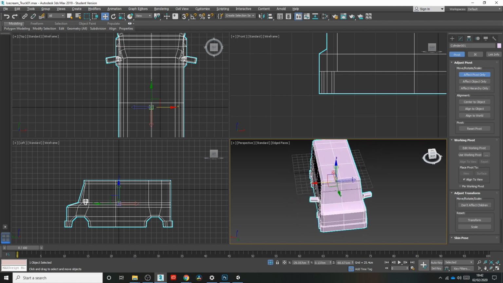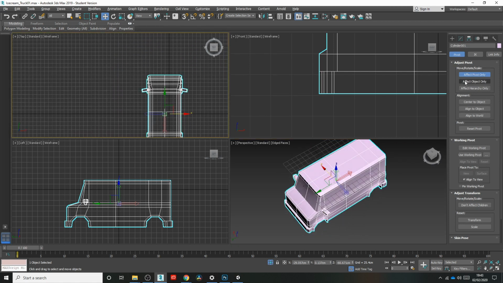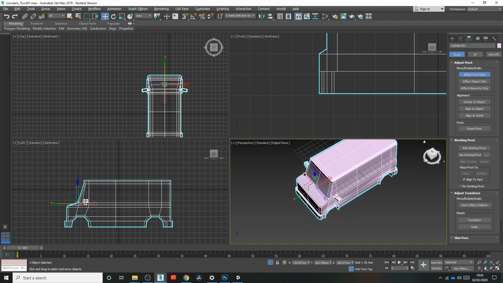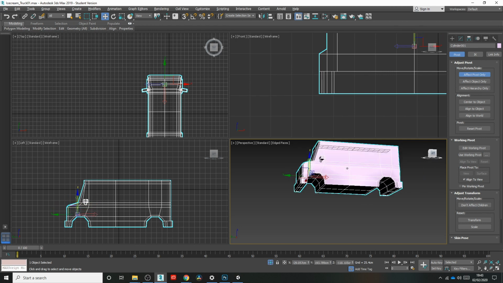So we need to go into the third tab along after hierarchy, and in hierarchy, we want to press on Affect Pivot Only, and then Center to Object, and then I'm just going to move it along the Y axis to the front of the car, just underneath the hood at the front, and then I'm going to lower it down to just above the wheel arches.